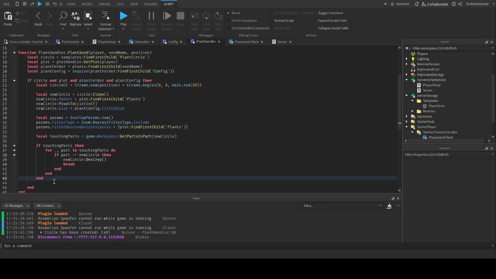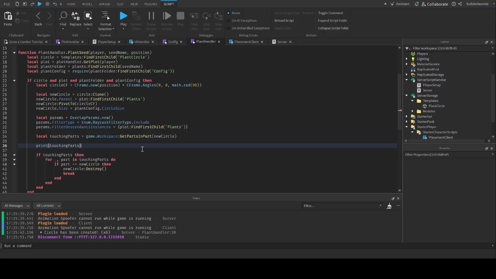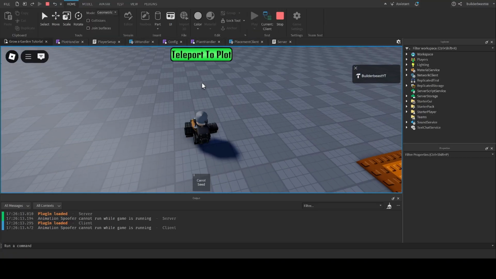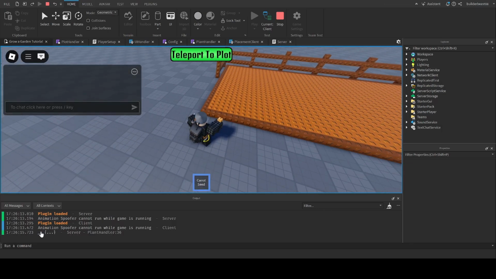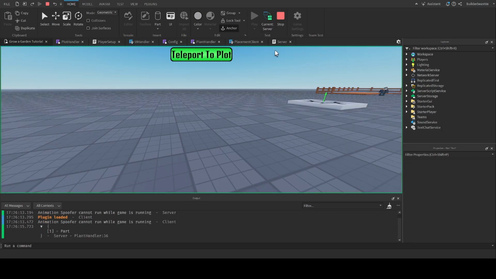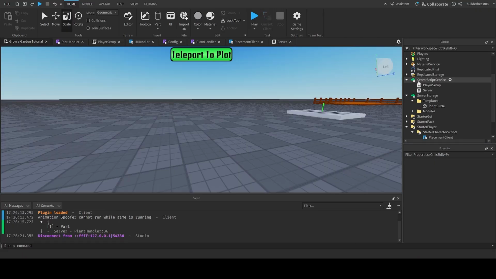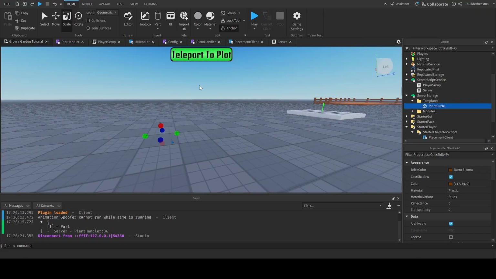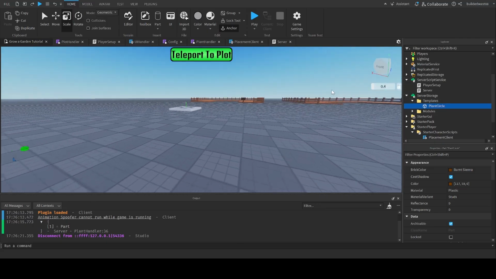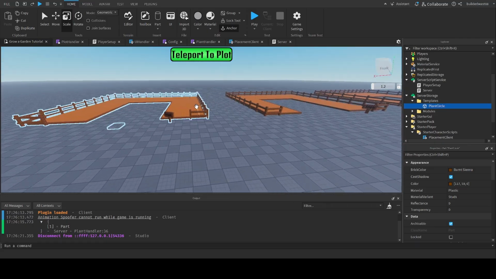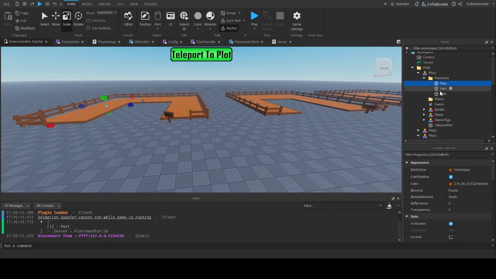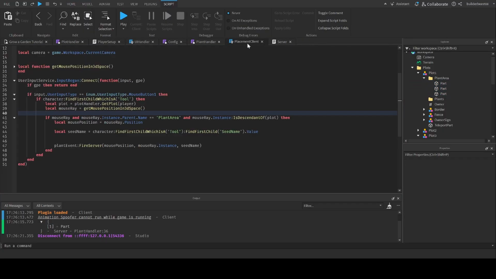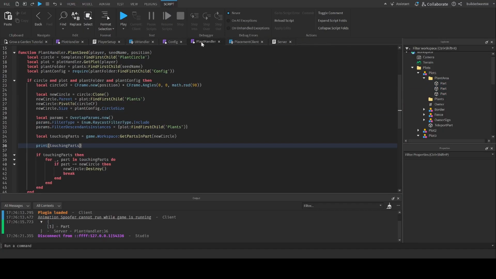I think this touching parts thing is not working properly. So I'm going to print touching parts. So now I'm printing the actual table, which is touching parts. Part. What is part? So that is a little concerning. I believe that is just this dirt. It shouldn't be detecting that though. Did I forget to?